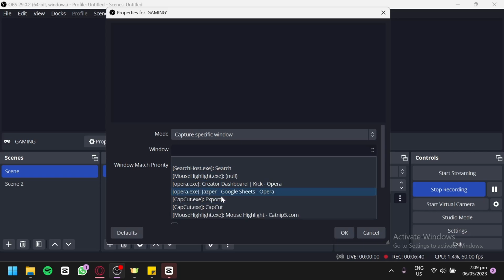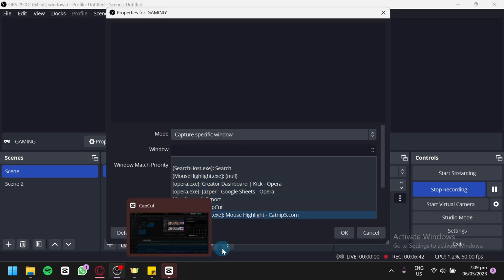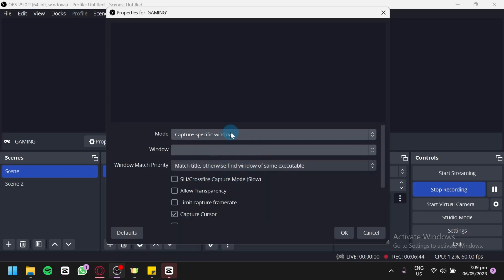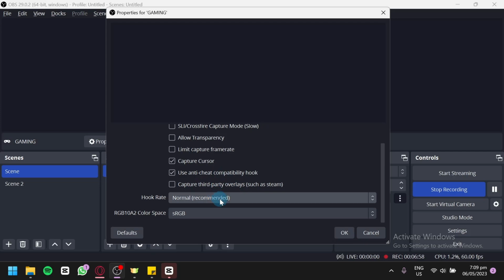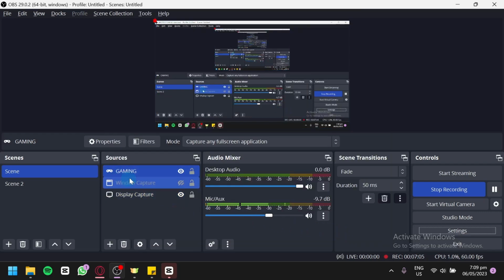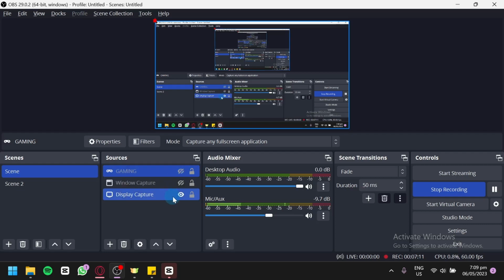As you can see, I have CapCut open here. So that's what you're going to do. You can also do your settings over here, like SLI, crossfire, capture mode, allow transparency, limit capture frame rate, capture cursor, use anti-cheat capability hook, and all of these different options. You could also edit your hook rate and your color space over here. You're going to click on OK, and as you can see, it's going to appear over here. You can also enable and disable this by clicking on the eye open option over here.